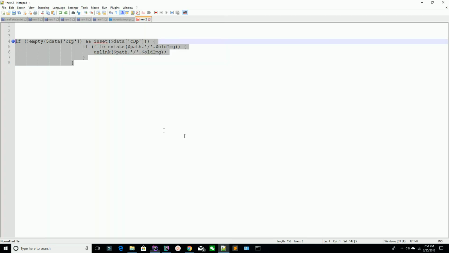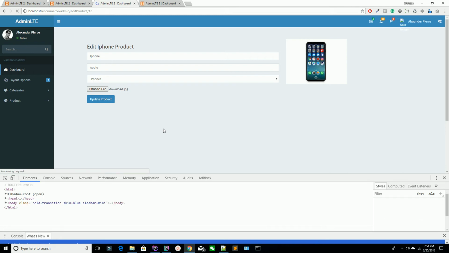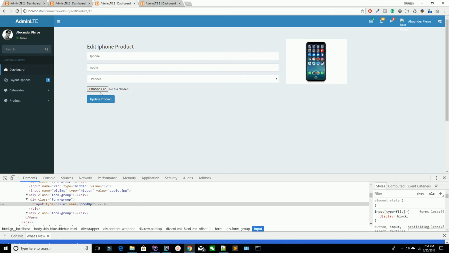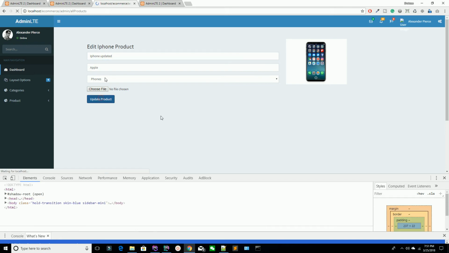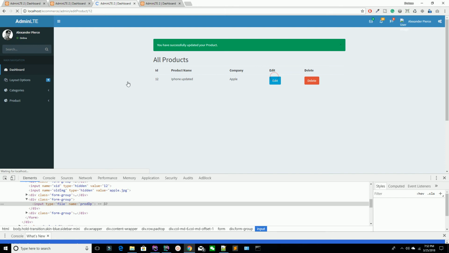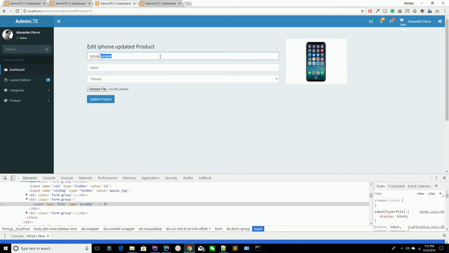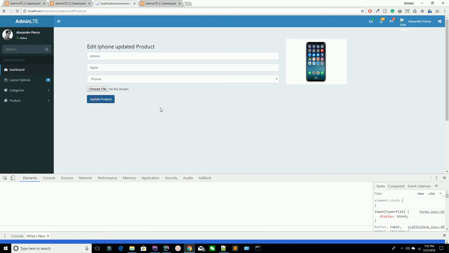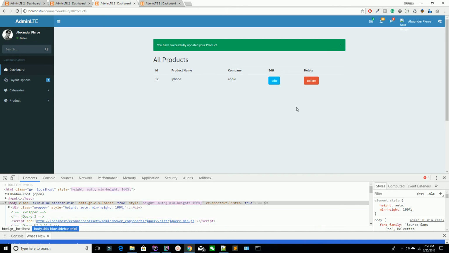So go to your product. Now if you are not updating the image, leave it. I'm saying that update, so hit the update button. You can see all things are working fine. Edit, remove this. Okay, now it's working fine.